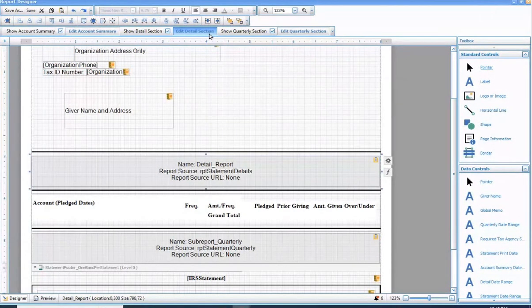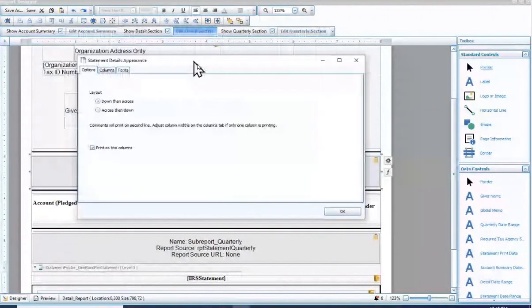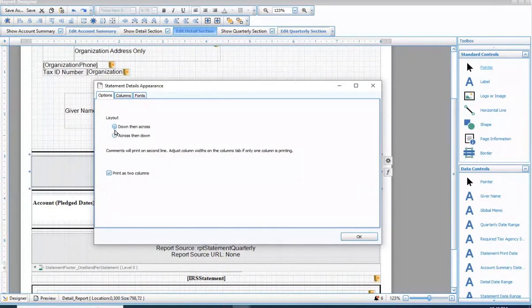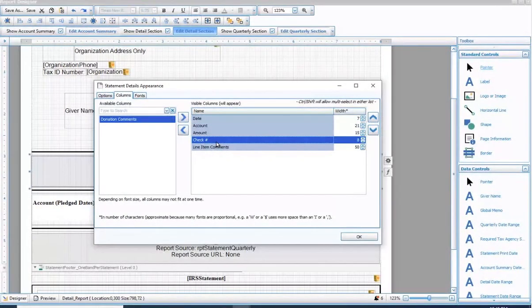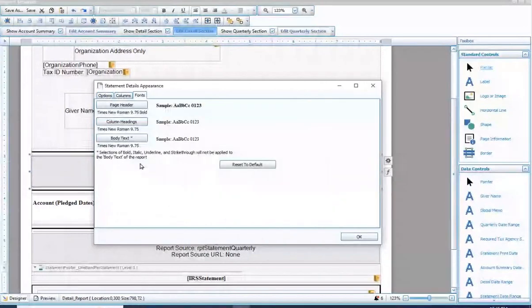Edit detail section. This is going to allow you to go in and do some customizing. So you can decide, do you want the transactions to print down then across or across then down? You can also specify if you want it to print as 2 columns. Columns tab. Say you don't track the check number. That's not something you do on Enter Donations. You can highlight check number, get it off to the left if you don't want to see it. So whatever's here on the right are the columns that are going to print, and then these are the available columns to select from. Okay. Fonts, if you want to change font information, you can do that here.